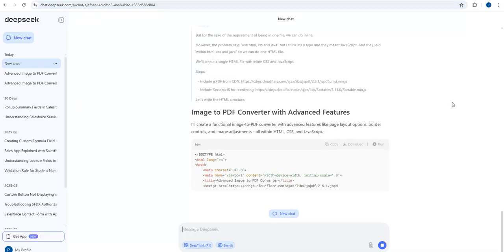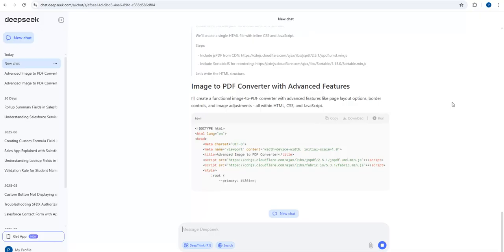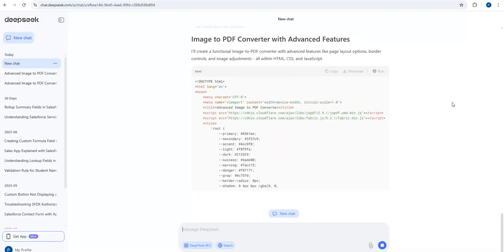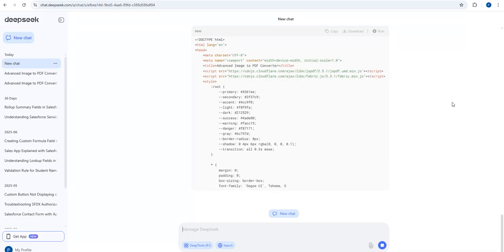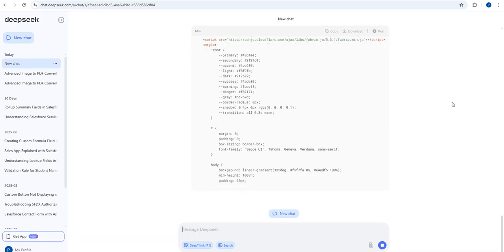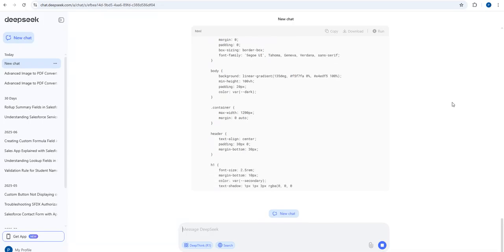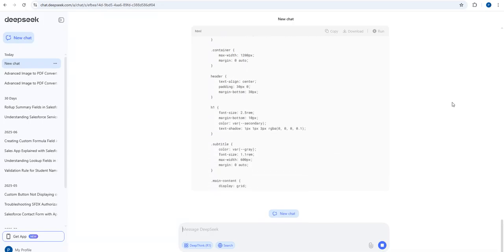Now here you will notice that it has completed its thought. Now it is creating, now it is writing the code here, it is writing the HTML code. It is now writing the whole code for the image to PDF converter.